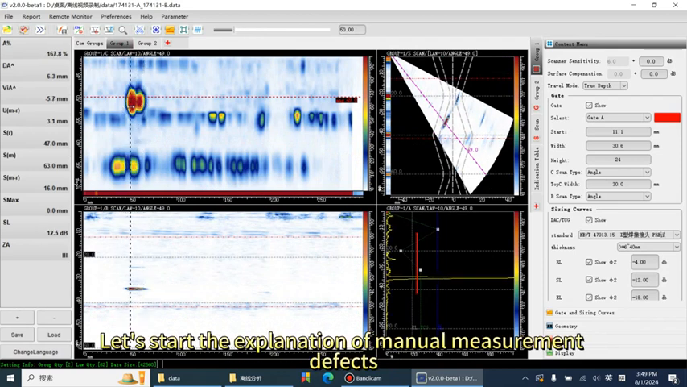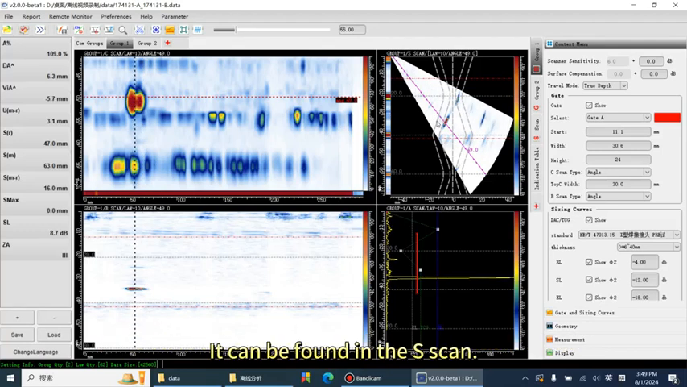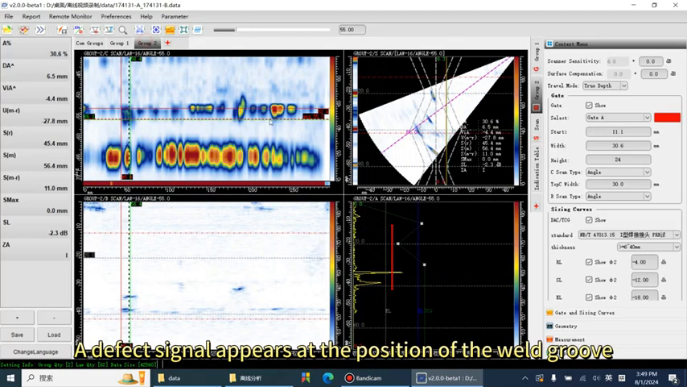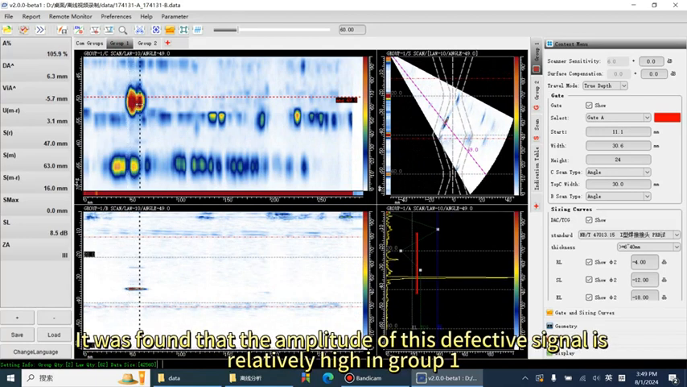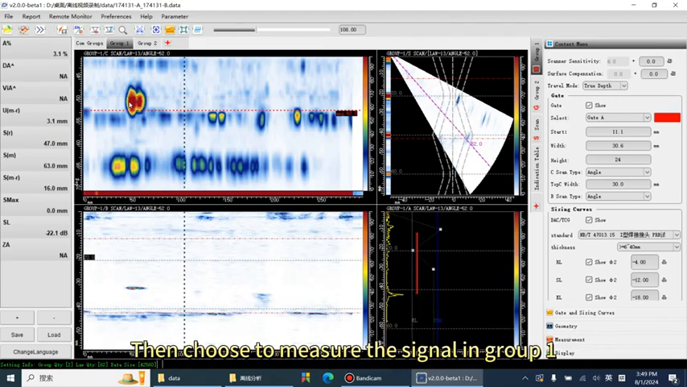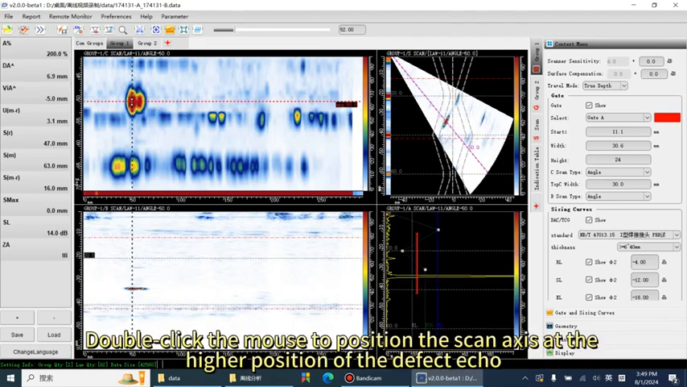Let's start the explanation of manual defect measurement. It can be found in the Phascan that a defect signal appears at the position of the welding groove. First, we need to compare the data maps on both sides. It was found that the amplitude of this defect signal is relatively high in Group 1. Then choose to measure the signal in Group 1. Double-click the mouse to position the scan axis at the higher position of the defect echo.